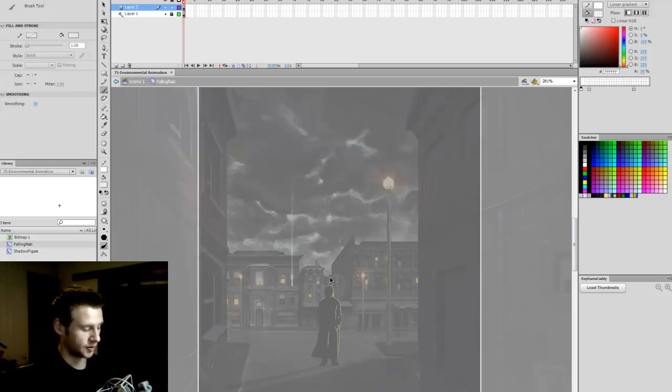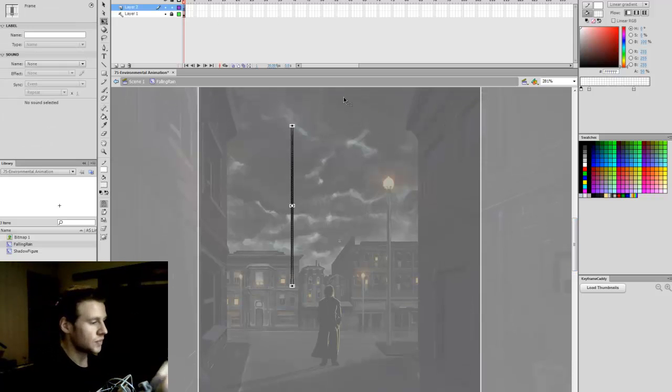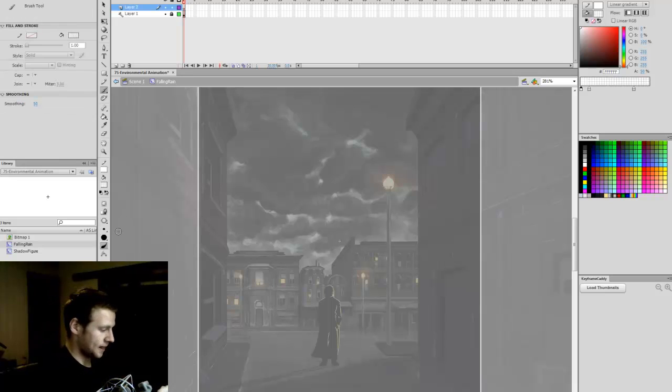Okay, so my next step is I'm going to draw the lines that the rain is going to follow, like this. I've selected quite a thin brush, and I'm getting it to go really straight because, inevitably, someone's going to ask this, so I might as well tell you now rather than in the comments.